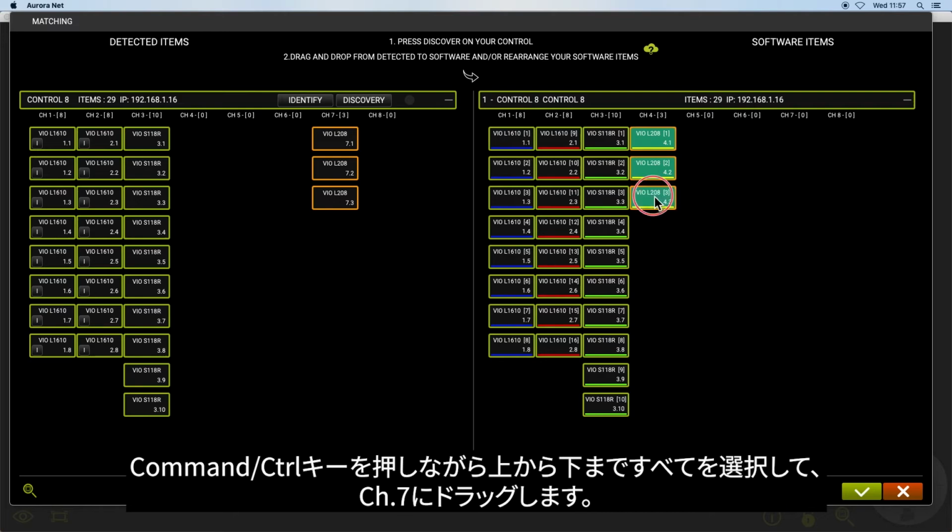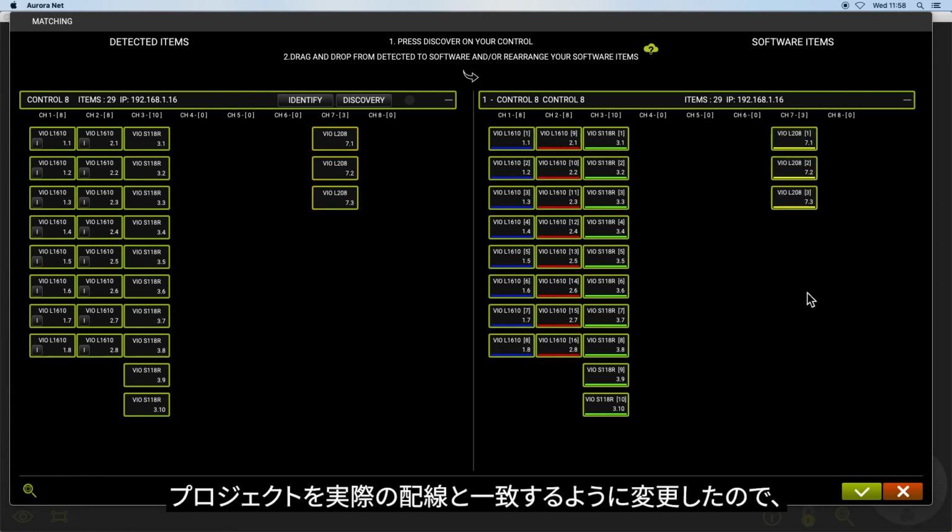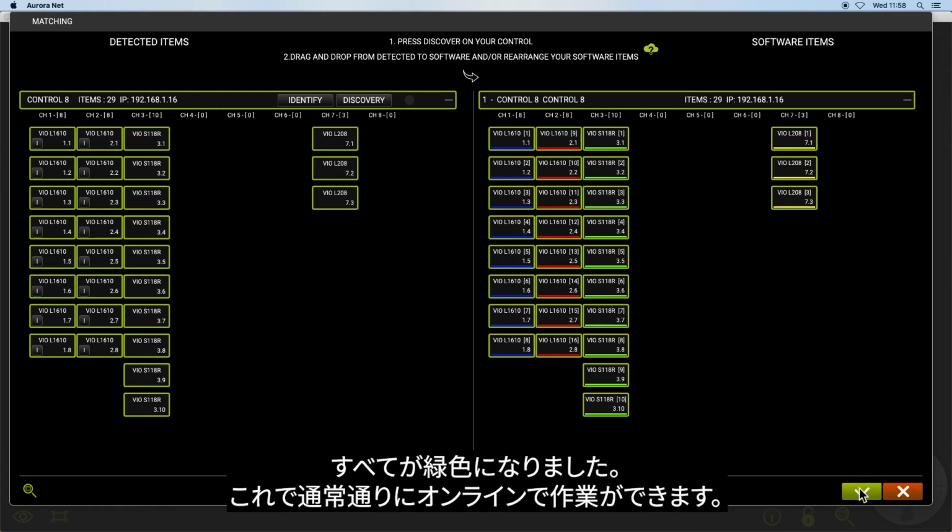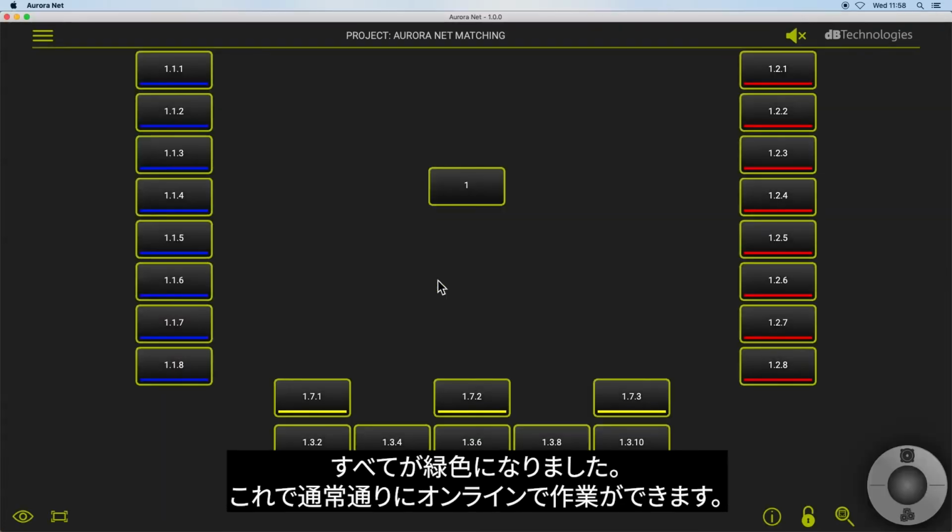Again, hold Command or Control key on Windows. Select all of them and then drag them on channel 7. Now we have changed our project so it matches with the actual wiring and everything turned to green. We can go now online as usual.